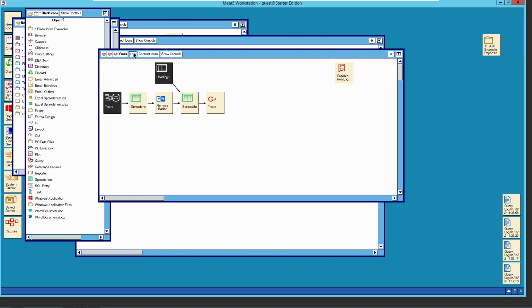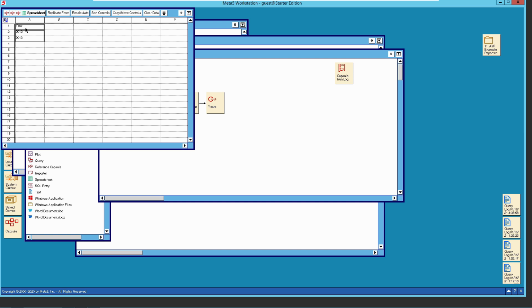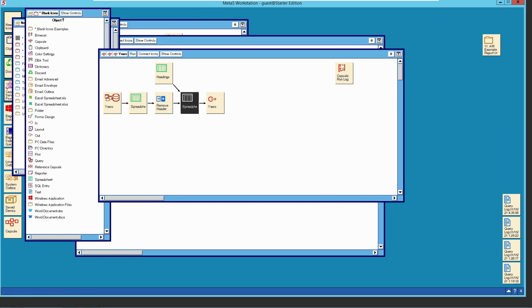You can click on the heading spreadsheet, and then right-click on the Years query icon, and then click on Run. You can open your final spreadsheet, and it should look like the one on the screen. The data is going to flow out of the capsule through the Out icon, called Years. Now, go to the outer capsule.